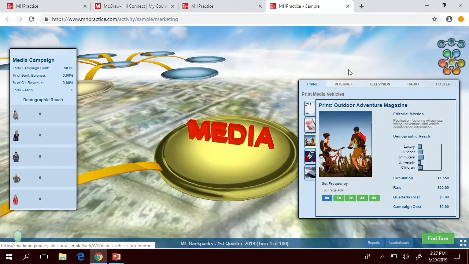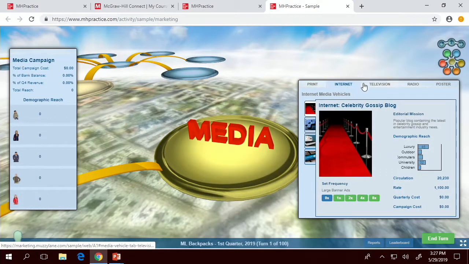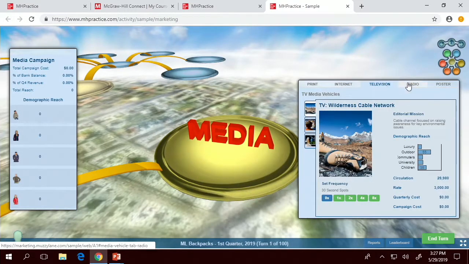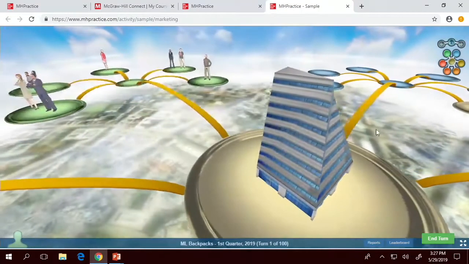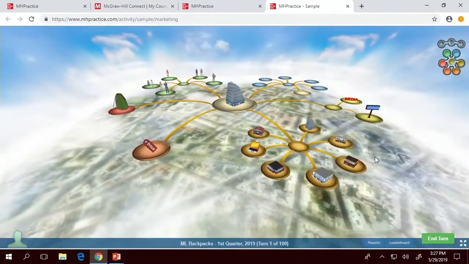So there are choices of print, choices of internet, choices of television, choices among radio, and finally choices among poster. Now again, as I discussed, the challenge of the game is to make all of these decisions and make them synergistic and integrative. So depending upon what the chosen segment wants, you design that kind of backpack, you price it the way the target market desires, you choose the appropriate channels, you choose the appropriate messaging strategy and media strategy, and then you're in business to go.